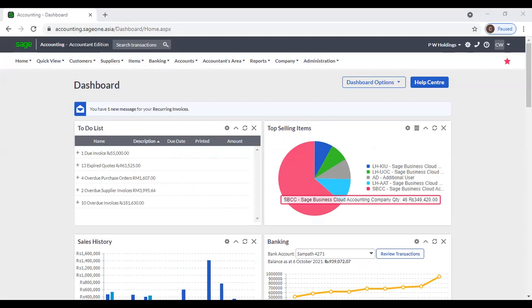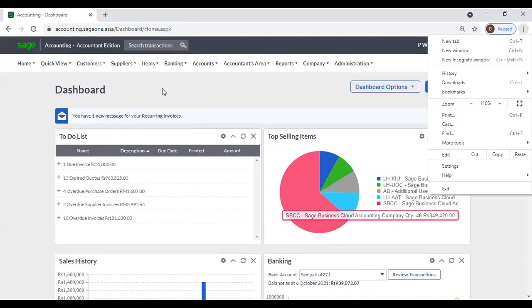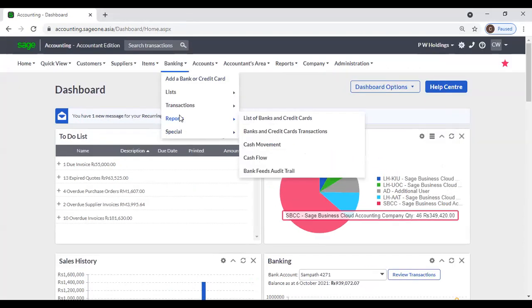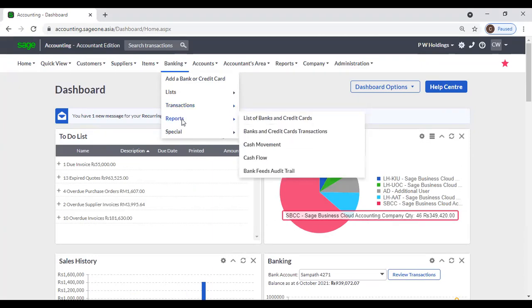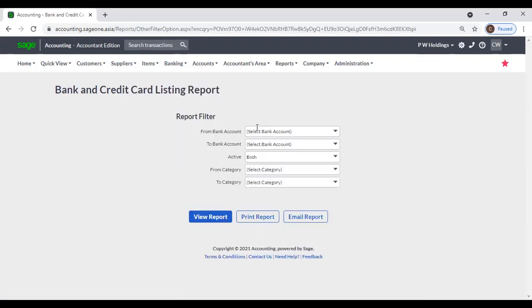Today we will start from banking reports. Last session we completed up to banking transactions. Today we will start from banking reports. First, list of banks and credit cards. From this bank and credit card report, you can view your list of bank accounts with balances.